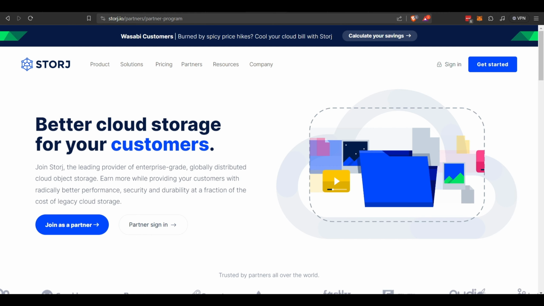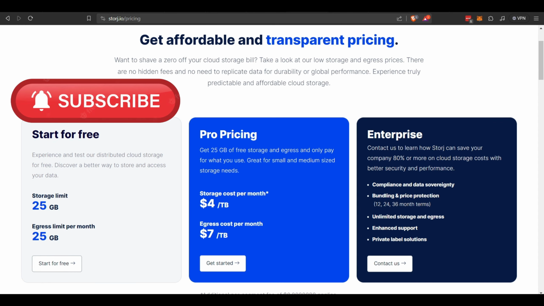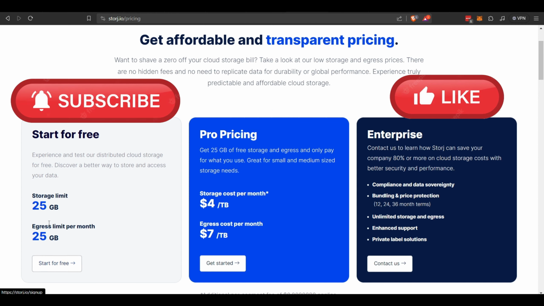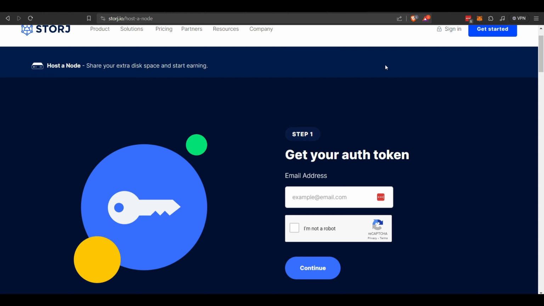So there's no staking in this project. You can host a node by sharing your extra disk space to start earning. Anybody with a few extra terabytes can install their connector to make passive income. If you want, you can start for free here. They'll give you 25 gigs of storage at no cost, and then you can move up into pro and enterprise.